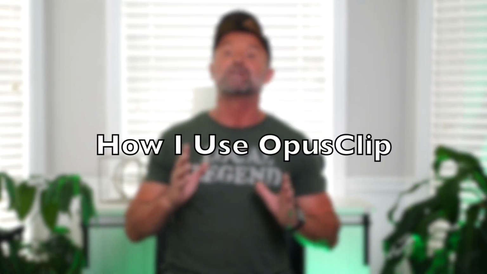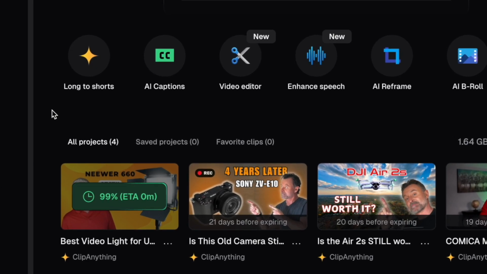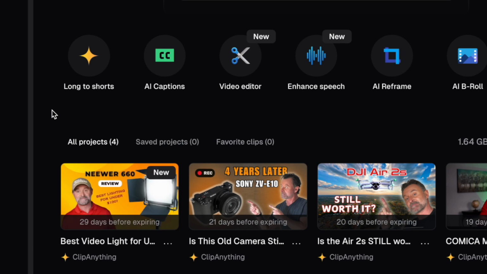So let me show you how I use OpusClip in my own workflow. After I upload a long-form video, usually something that's either mortgage related, maybe a tech review, or just me being overly excited about some type of new camera gear, I let OpusClip do its thing. Within a couple of minutes, I get back a batch of short clips, and they're not random.